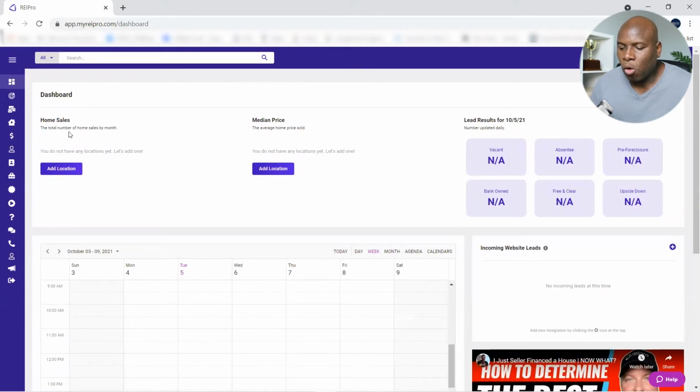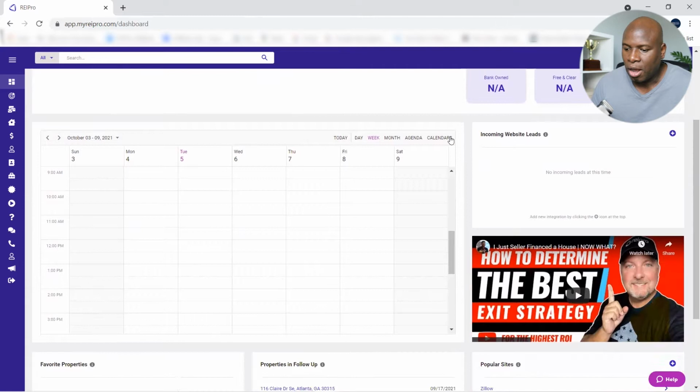All right, so home sales and median price, this is pretty much based on the market. Now, I'm gonna show you a little bit more about that, but let me go down here first. All right, so over here, these are the vacant and absentee owner, pre-foreclosure, bank owned, free and clear and so forth. But there are more lead types. These are called lead types. But I'm gonna go to the lead type section in a few so you could see it in its entirety. All right, so these are just some quick view lead types, and I'm gonna show you where that makes sense and how.